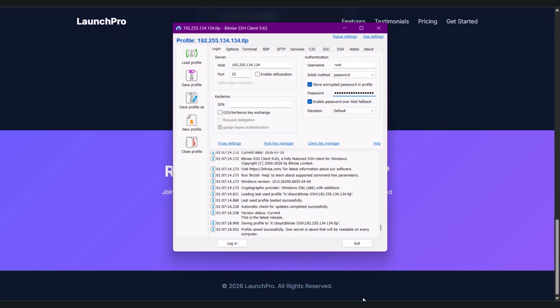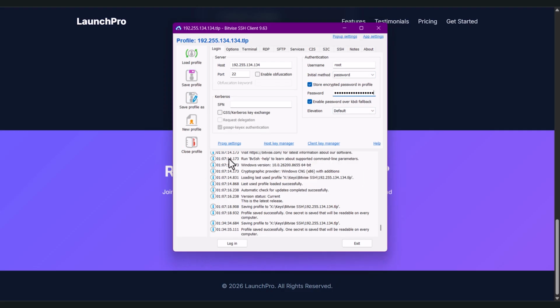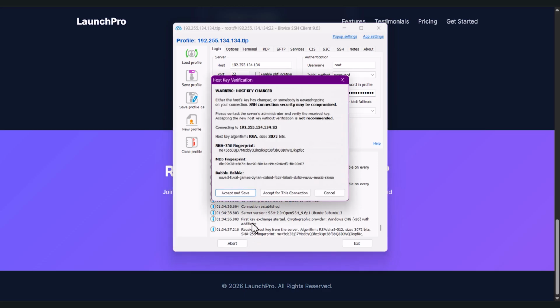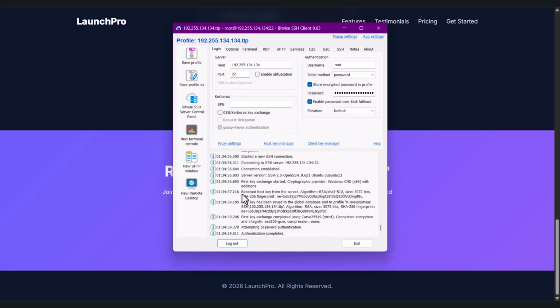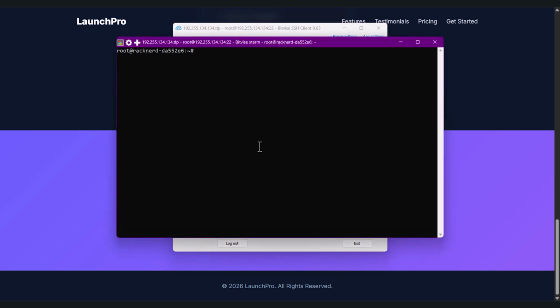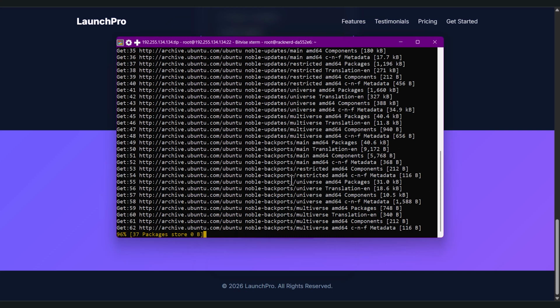Go ahead and open Bitvise SSH client, enter your VPS details. Host is going to be your VPS IP address, username is root, and then enter your root password. Once everything is filled out, click login. Now inside the terminal, we're going to install Apache. So if you're on Ubuntu or Debian, run these commands.